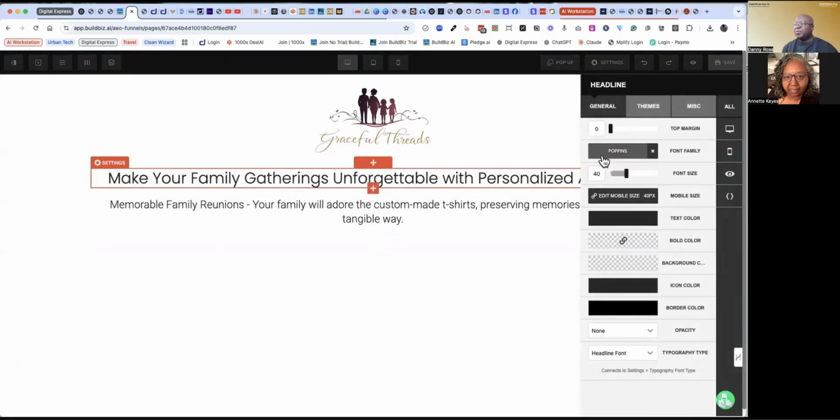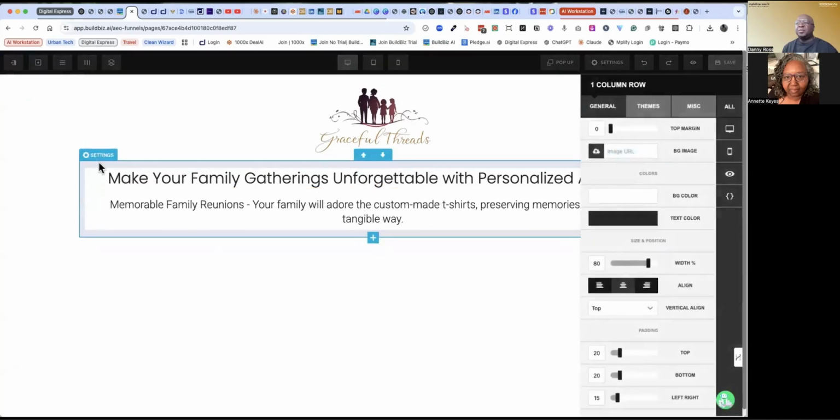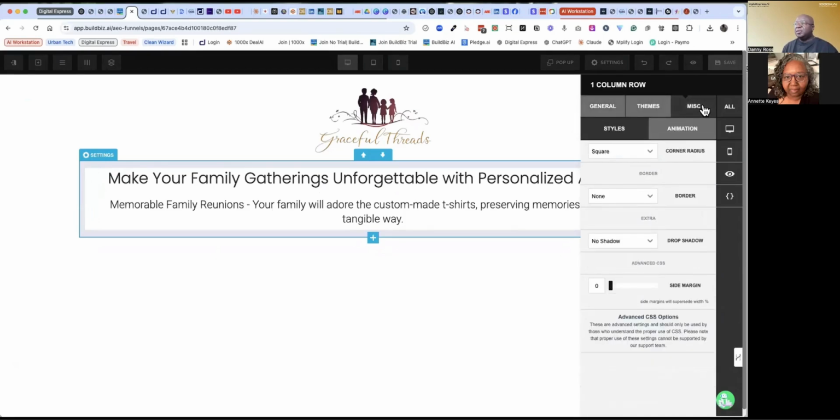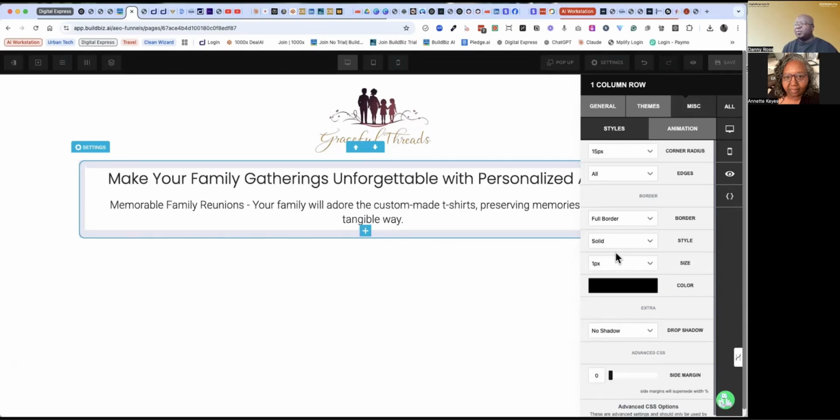I think what I want is up there. There we go. Come on, work with me. There we go. Background color, image, top, bottom. Vertical alignment, miscellaneous. We'll make it rounded. There we go. That's better. We'll put in a border, a full border.